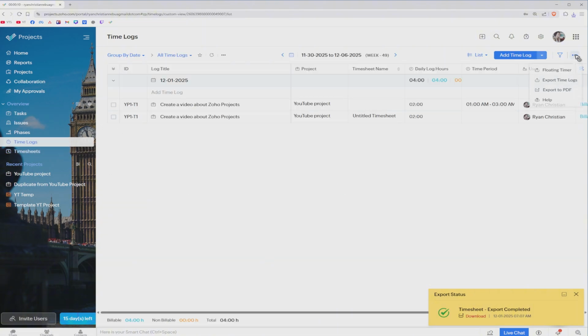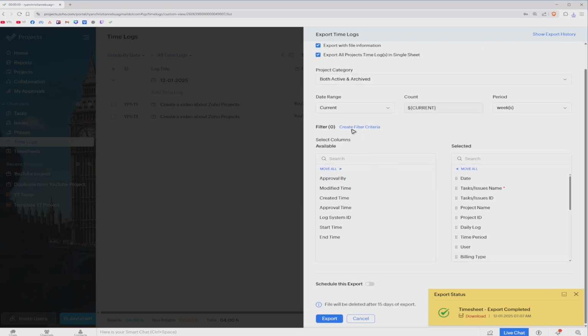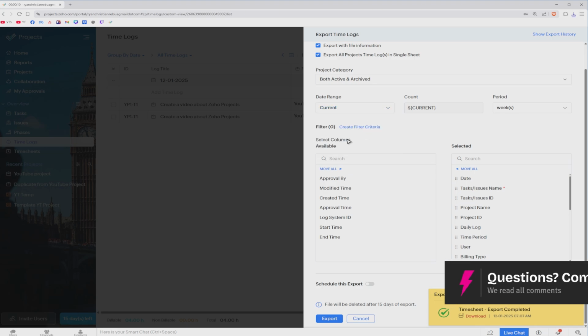Now just go to the top, click on three dots, export it to PDF or export all time logs. Okay, it could be in XLSX format or CSV. And if you want to, you could export it as well with file information, project categories at active or both active and archived, date range current or custom.